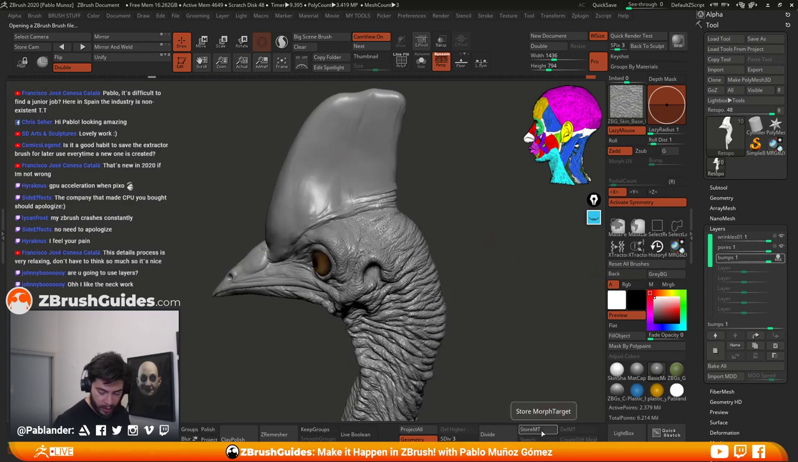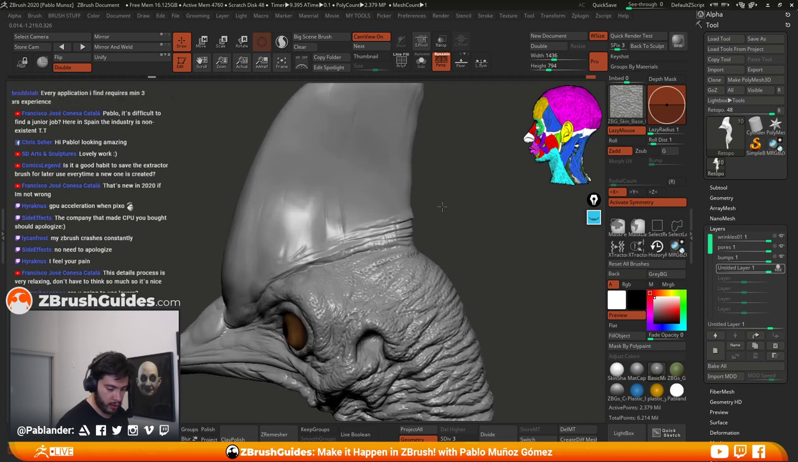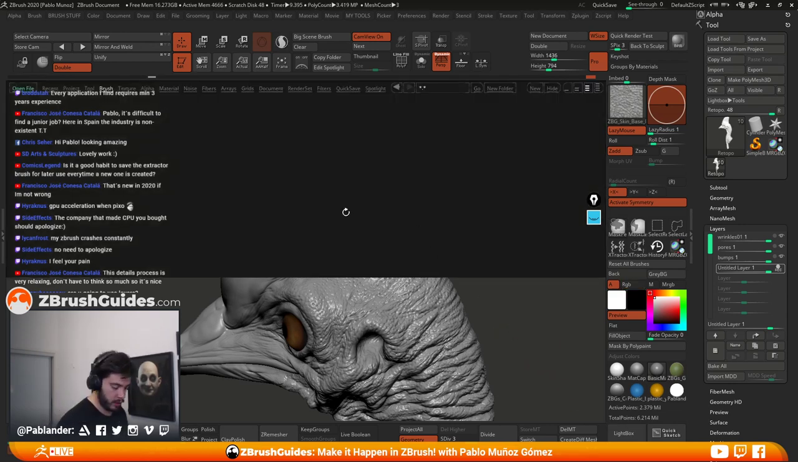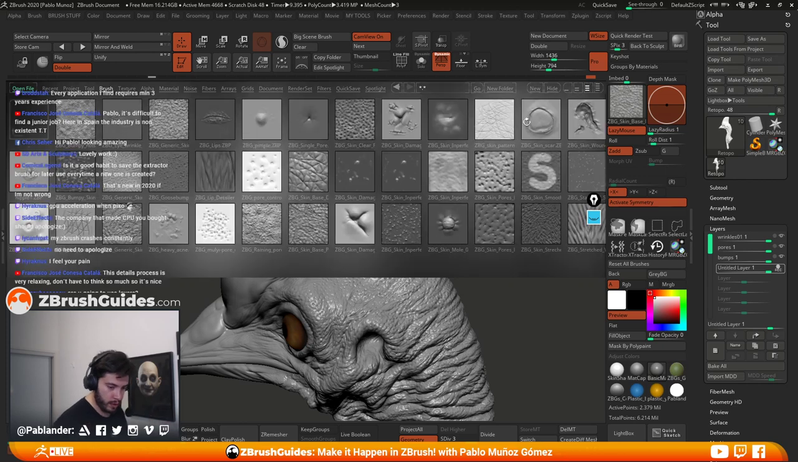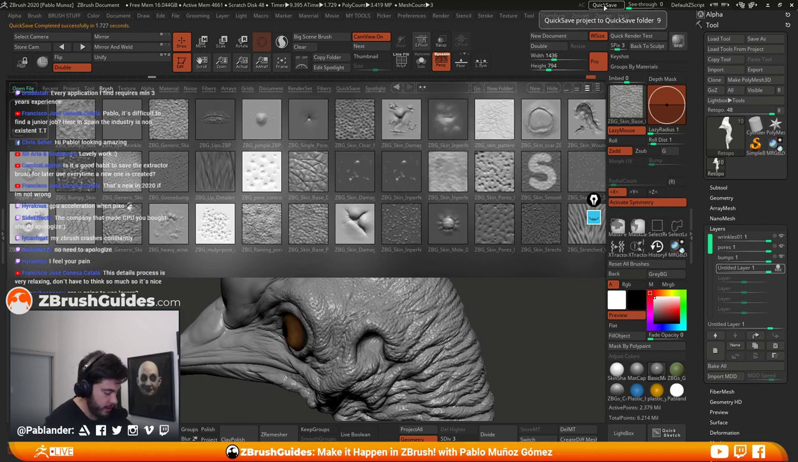I'm gonna start store morph target. Record. Maybe this one is too strong and too detailed. So this creates a nice skin base with wrinkles and bumps at the same time. I wanna find something that is, oh no. Ooh. I'll do a quick save because it almost froze in there.